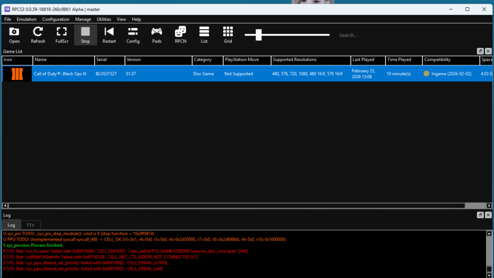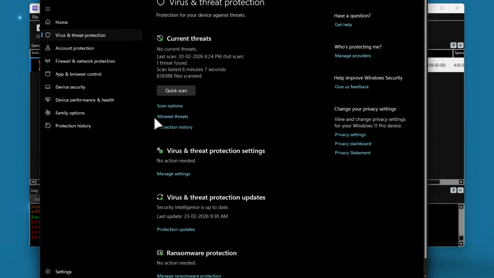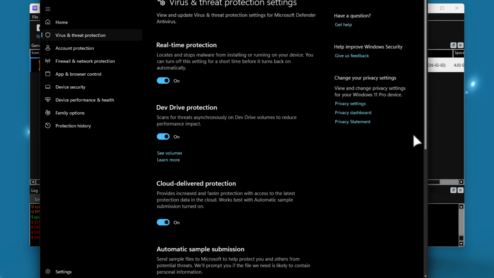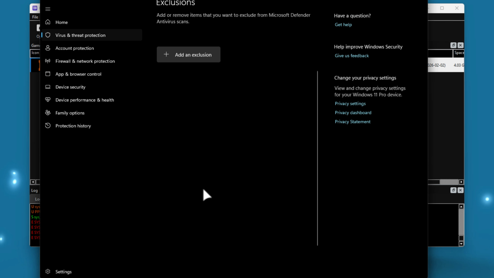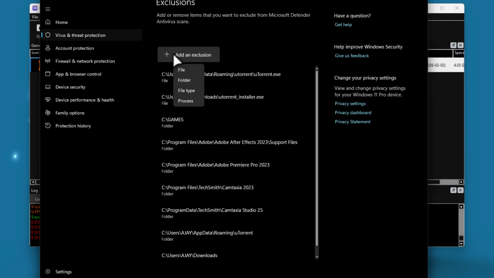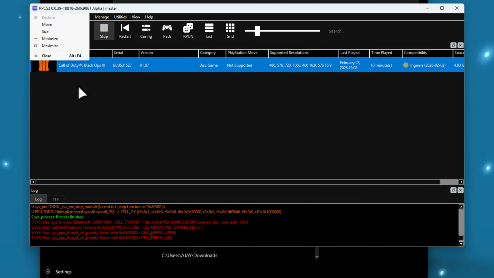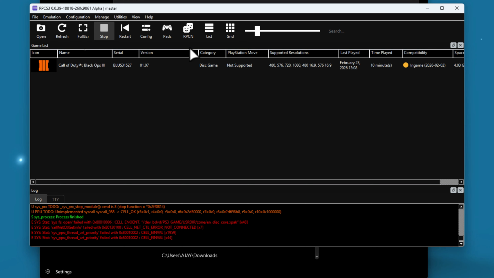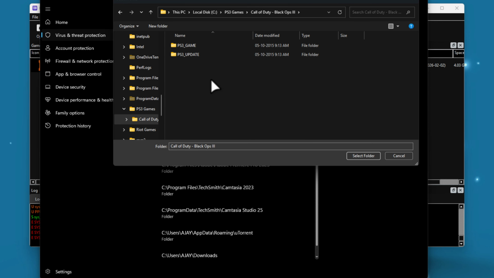Before launching the game, go to search menu and type Windows Security, click on open it. Select virus and threat protection and select manage settings. Scroll down and select add or remove exclusions and select yes. Select add an exclusion and select folder. Navigate to the PS3 games folder. In my case, I have Black Ops 3 in this folder. As you can see, PS3 games, and here is the game files.